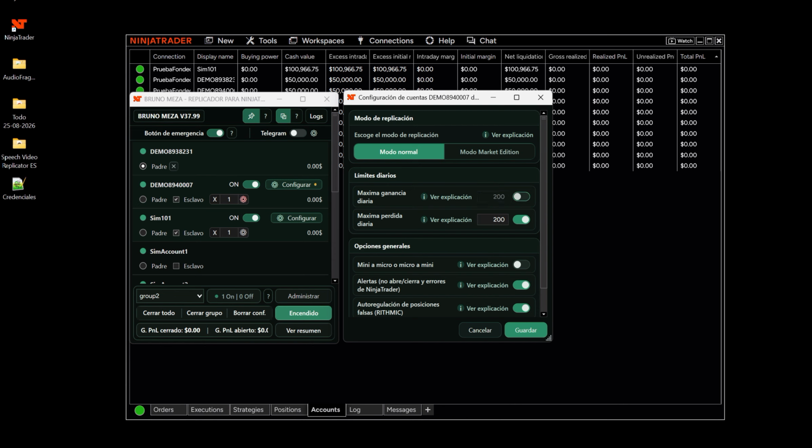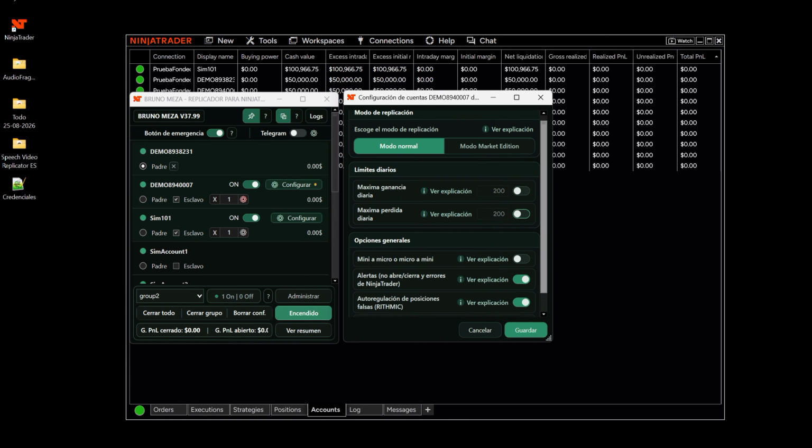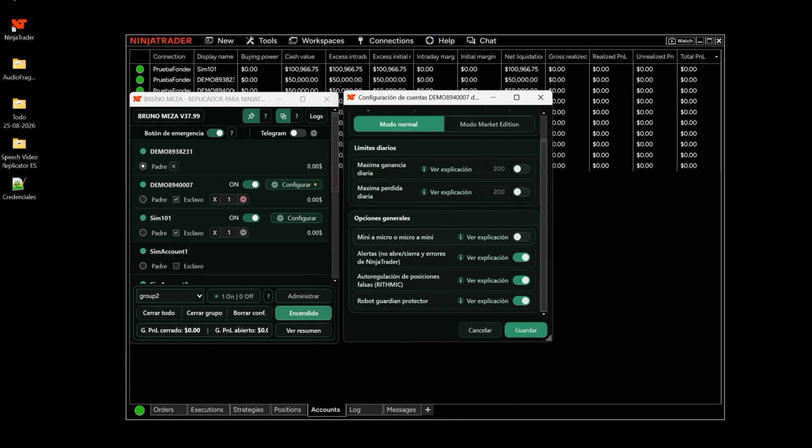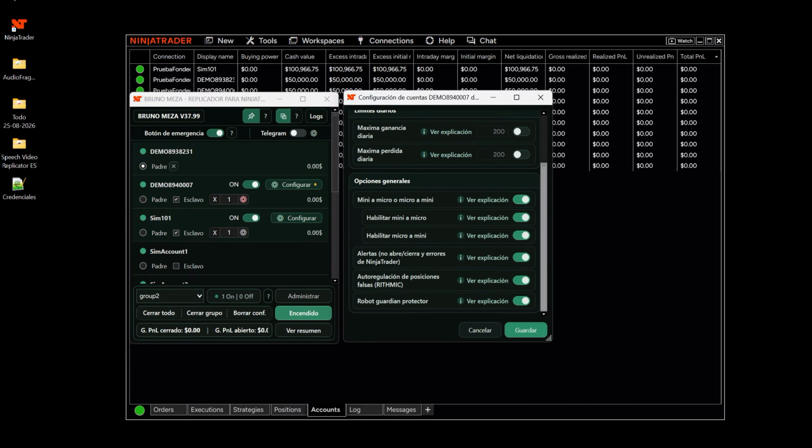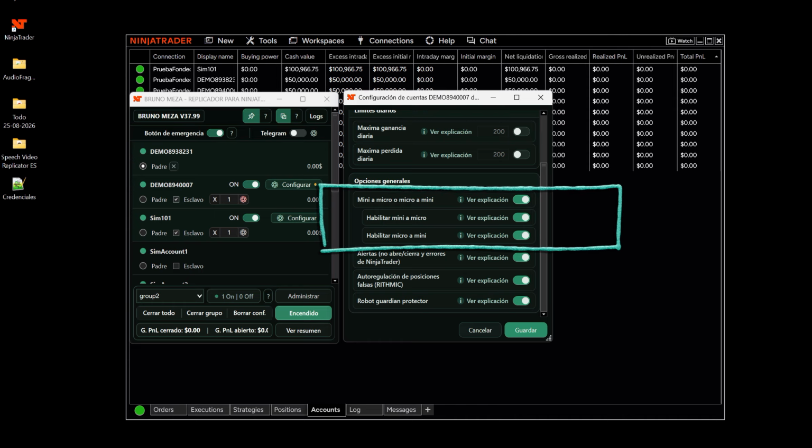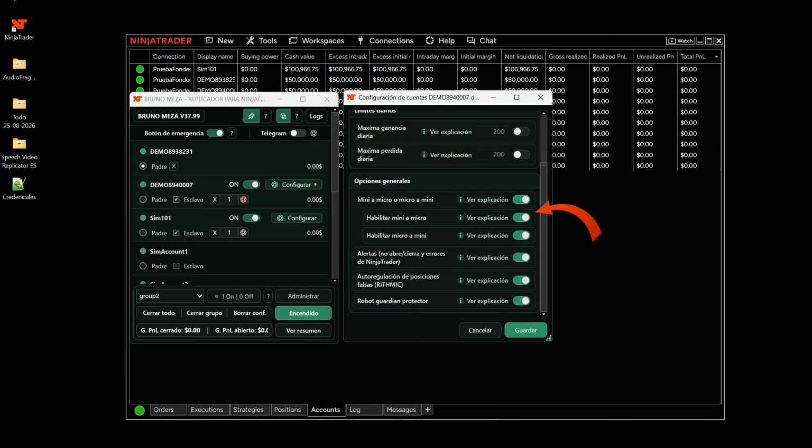Another available function is conversion between mini and micro contracts. This option is used when we want a slave account to trade a different version of the instrument used in the parent account. If we activate the mini to micro option, then when the parent account enters a mini contract, the slave account will enter the micro contract. On the other hand, if we activate the micro to mini option, when the parent account enters the micro contract, the slave account will enter the mini contract.